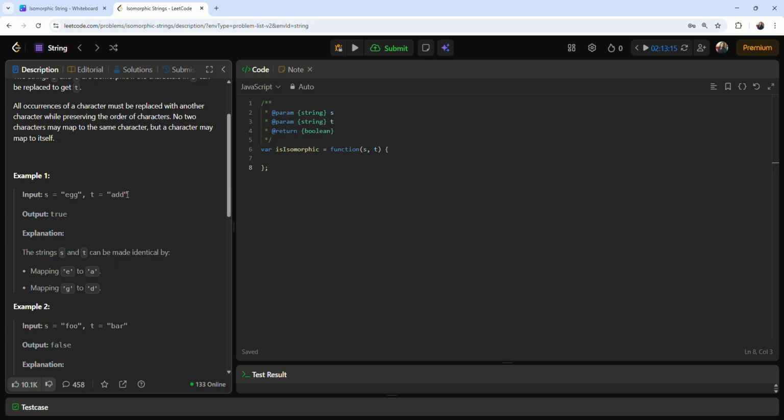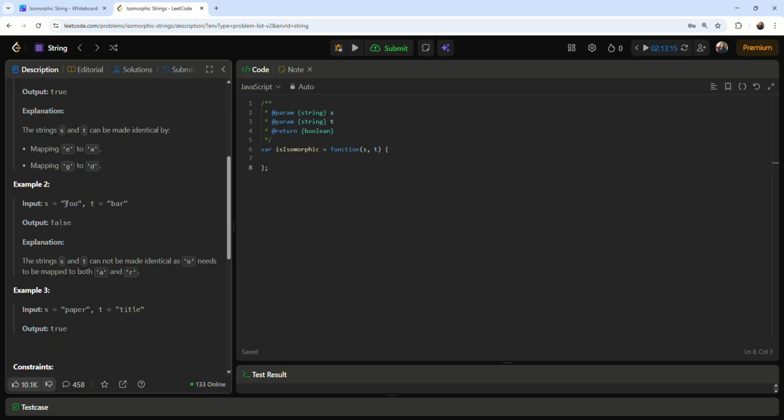So if E is mapped to A, then at every occurrence of E, A is going to occur in the other string. Similarly, you can see that G is occurring and D is occurring in the place of G. Let's take another example. Here "foo" is given. Ideally, F is mapped to B, and O is mapped to A. Now, according to the criteria, for O only A should come, but since R has occurred, this is not an isomorphic string and it is false.